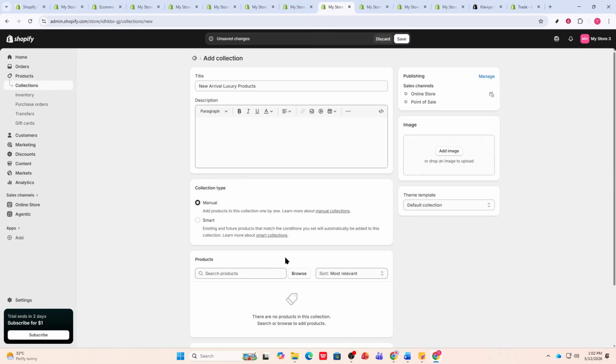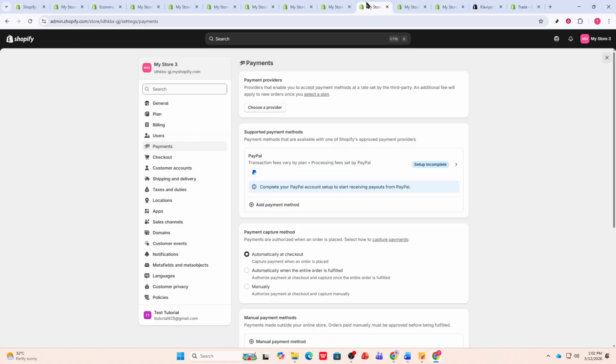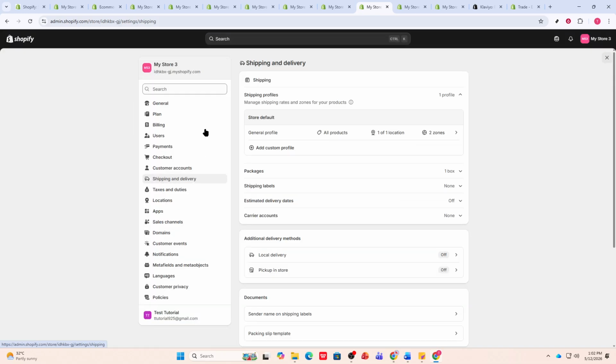Next, go to Settings, Shipping, and Delivery to add shipping rates and delivery zones. Choose clear, simple rates and double check that they align with your margins. Connect your domain in Settings, Domains. You can buy one through Shopify or connect a domain you already own for a polished branded URL.